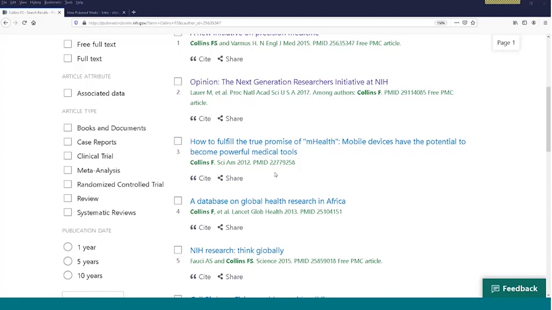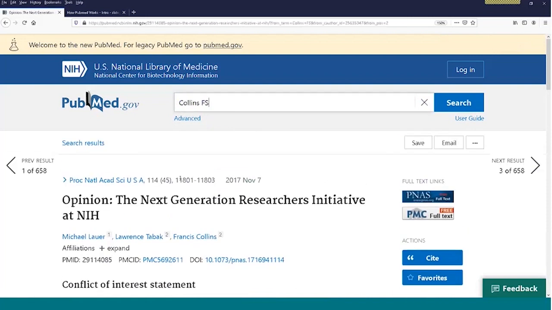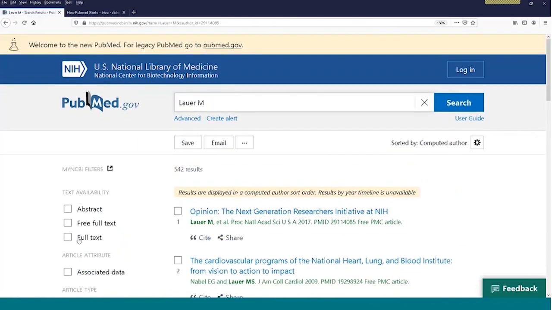Okay, so the bottom line, to get everything by a particular author, pull up any article in abstract view and click on the author's name. PubMed searches for articles with the same author name and clusters at the top of your results the articles that the algorithm has determined are likely by the same author. That's how computed author sort works.